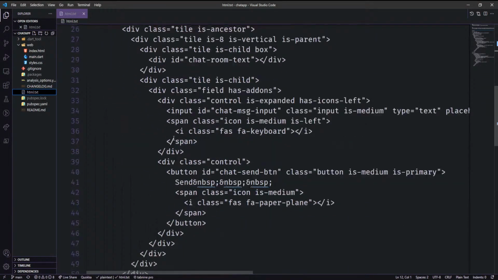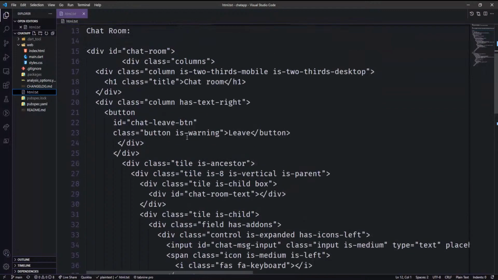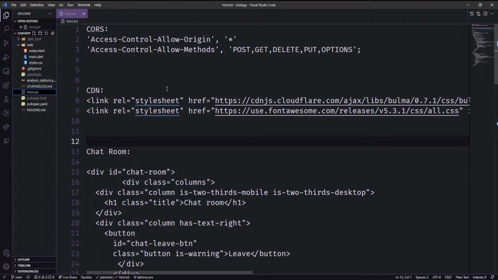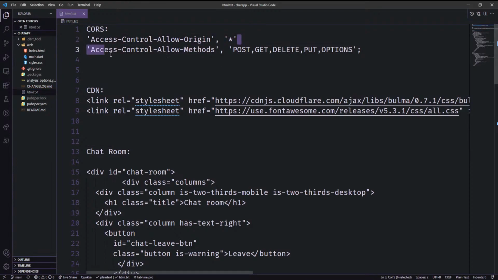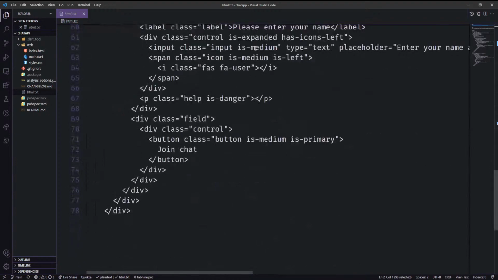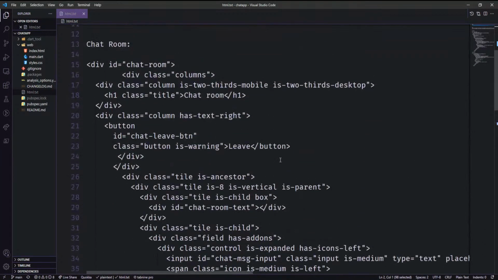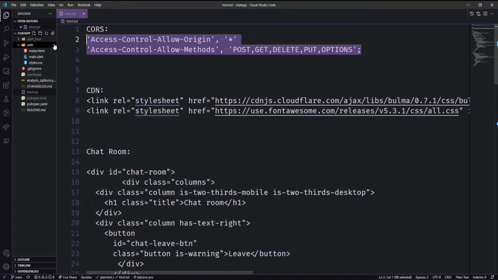So I coded the HTML that we're going to use. I got the CDN links we're going to use. We're going to use Font Awesome and Bulma for CSS. And then I've also got the CORS headers so that we can have a Dart server and also use our web server and not have any issues. I'll show you what these views look like when we actually get to them. But first, what we're going to do is build the aforementioned server.